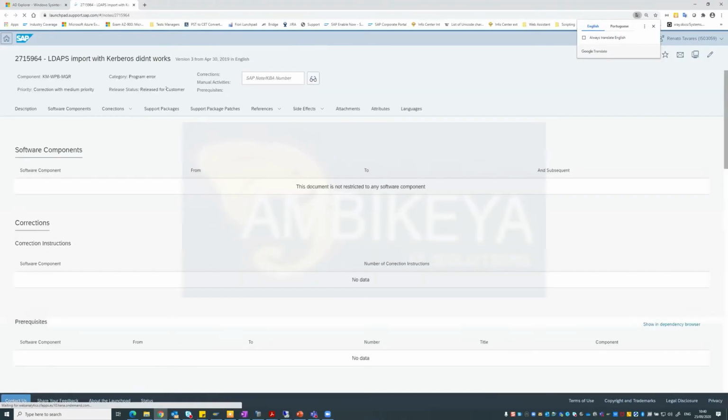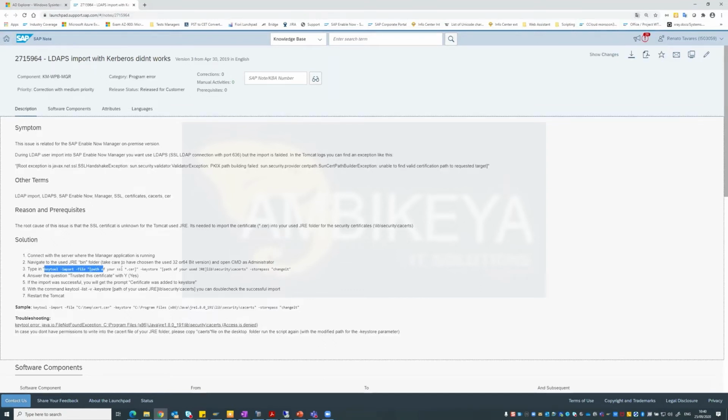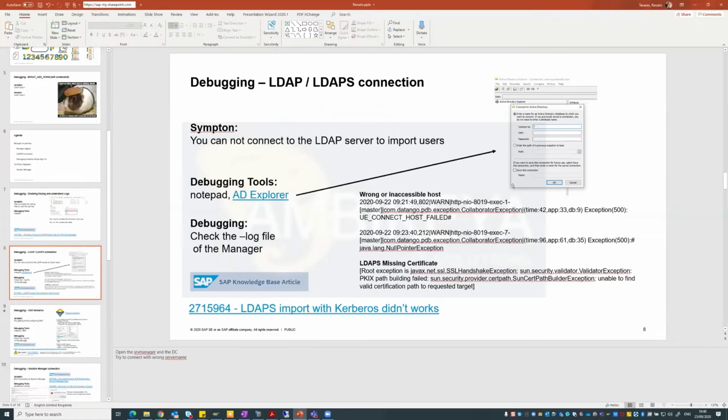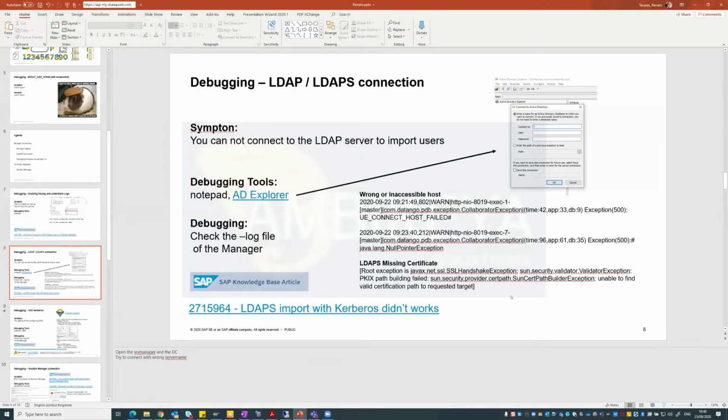I will not explain how to do it because there is a SAP note that explains it very well. I leave the information here, so you just need to ask the system administrator to give you the certificate from the domain controller, and then you can import it using this command line into the Java engine. What is very typical is that the customers are not aware of this. They just go to their server, change this to LDAP-S, and then try to connect and it's not working because the certificate is not in place.